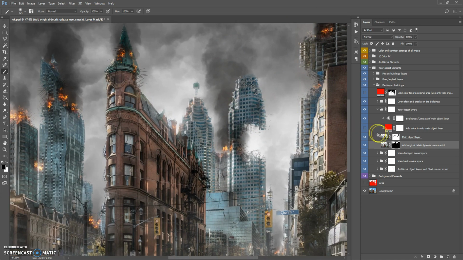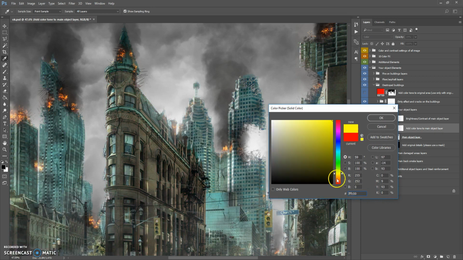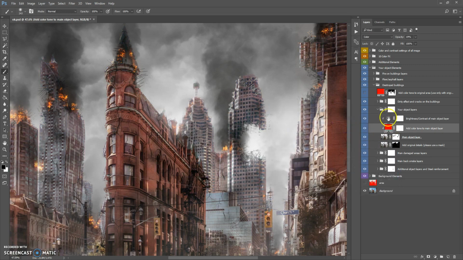The next layer, it's main object layer. You can add the color tone to main object layer. You can change the brightness and contrast of this layer.